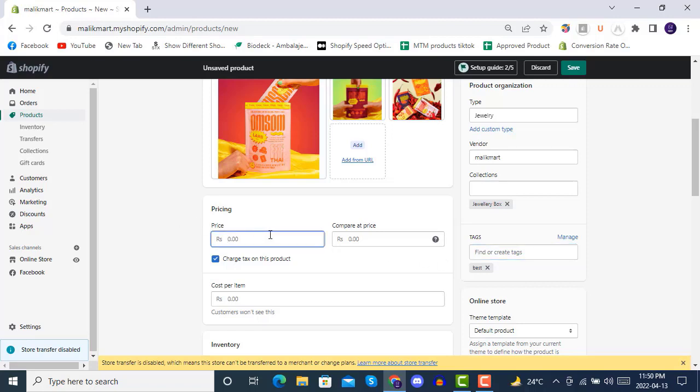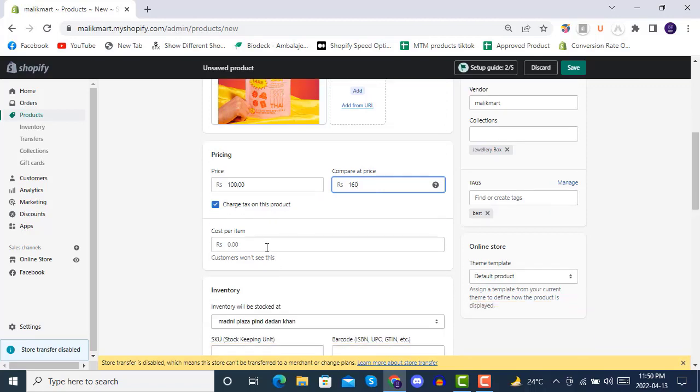So here is the price. You would write 100 rupees and compare at price. It can be greater than the price, like 160. So this 160 will be crossed out and you will see this price here. And if you want to charge tax, taxes are chargeable in countries where tax is applied on your product, so you can select this.